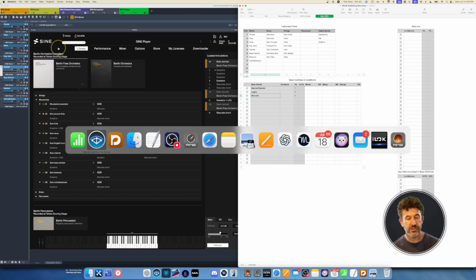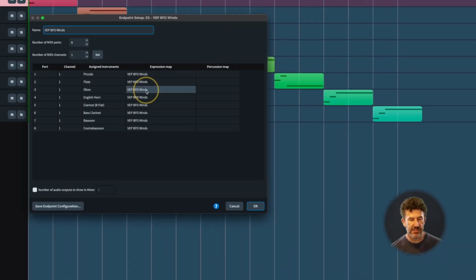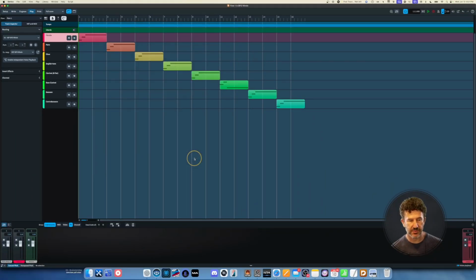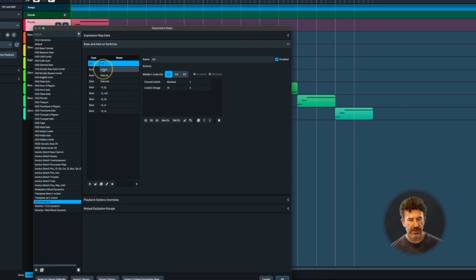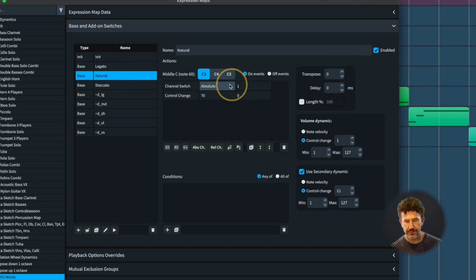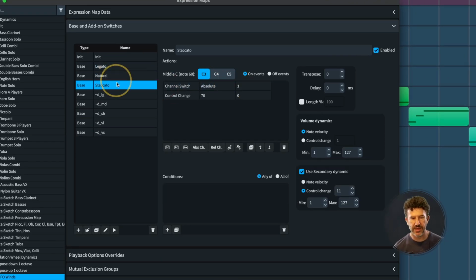So coming back to Dorico, I'm going to load up my expression map. What we'll see is I actually have the same expression map configured for every single wind instrument here. If I open up that expression map and take a look inside, we'll see that we have legato, natural, and staccato. Natural is on channel 1, legato on channel 2, and then staccato on channel 3. It rearranges these just for alphabetical order.